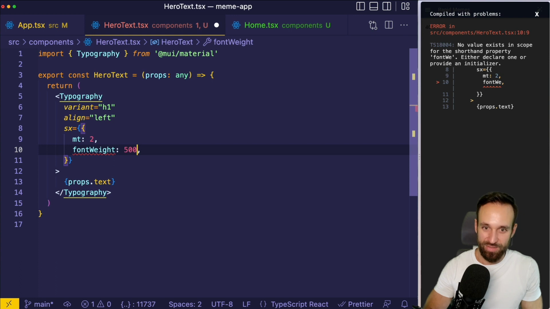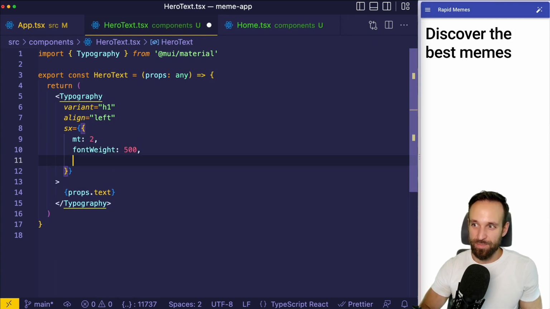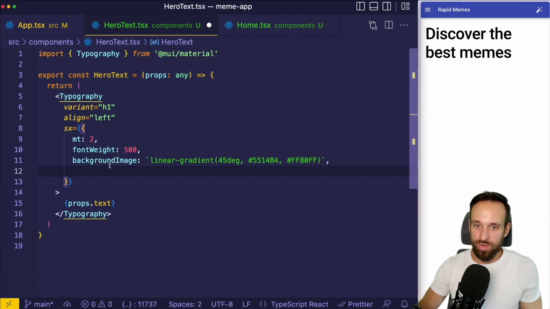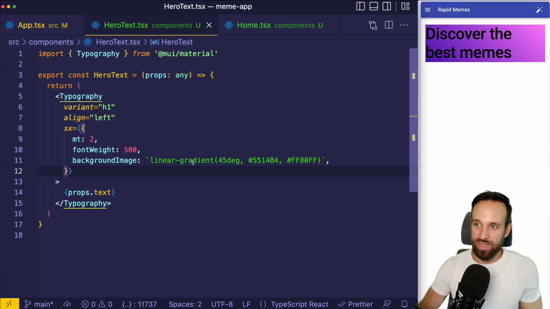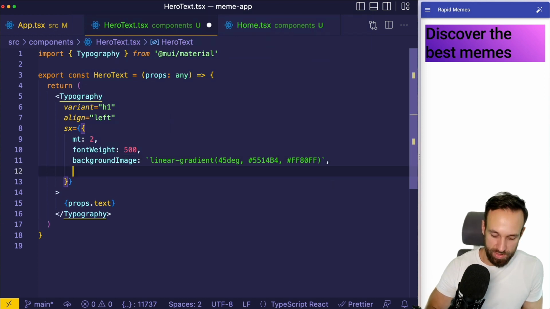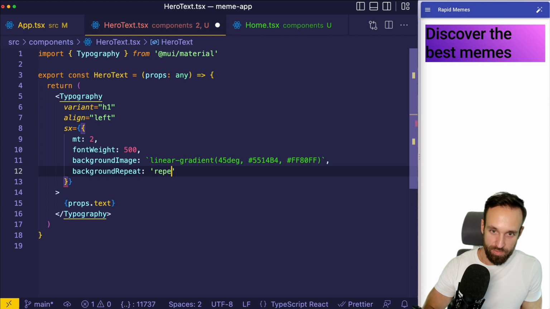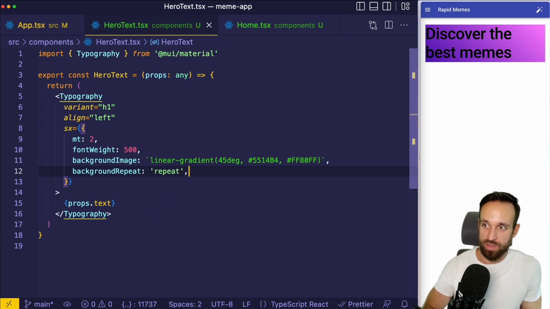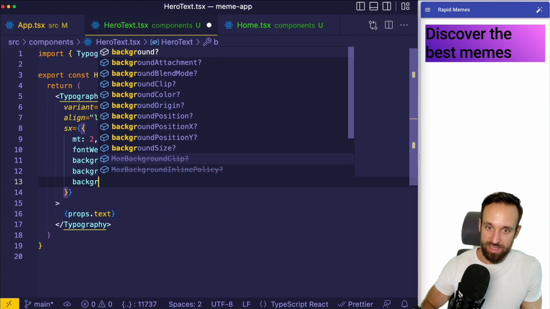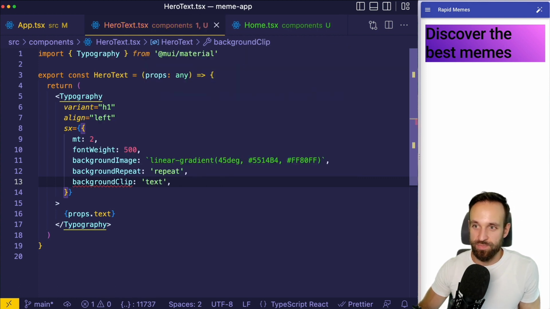Thanks. Font weight 500, making this a bit bigger. And then I'm gonna bring this in because I don't want to type this. A background image with a linear gradient. However, this now turns the whole background into an image. And what we're going to say is background repeat, then we're going to say the background clip, and we set this to text.